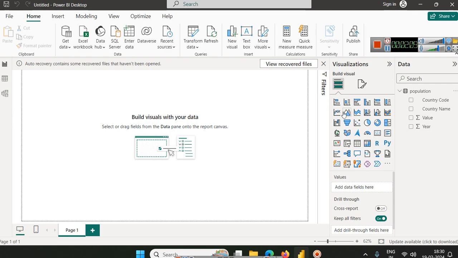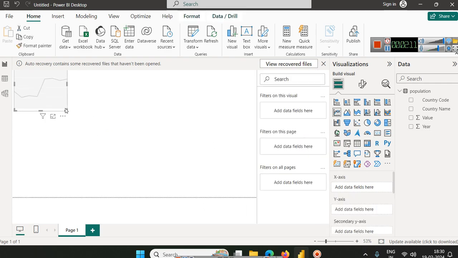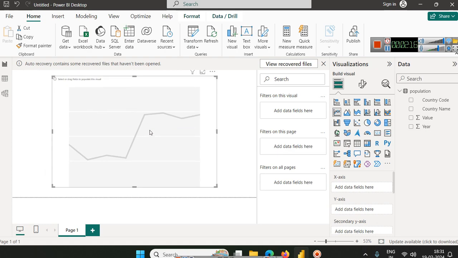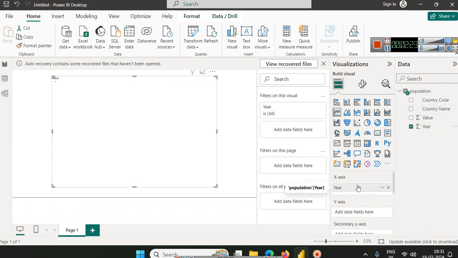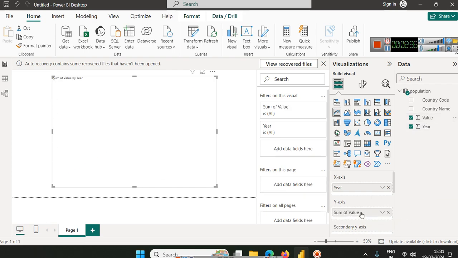Now first of all we will click on line chart, and we can resize and reposition our graph. Then in the x-axis we will drag year. So from 1960 to 2021 all year values will be dragged in the graph. Now in the y-axis we will just drag values, and you can see by default we have sum of value.